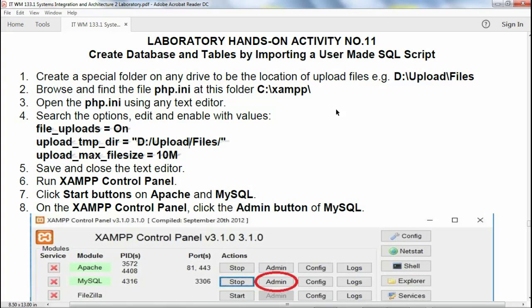Ladies and gentlemen, this is my demonstration in our laboratory subject of Systems Integration and Architecture 2. Today I demonstrate laboratory hands-on activity number 11 entitled Create Database and Tables by importing a user-made SQL script.